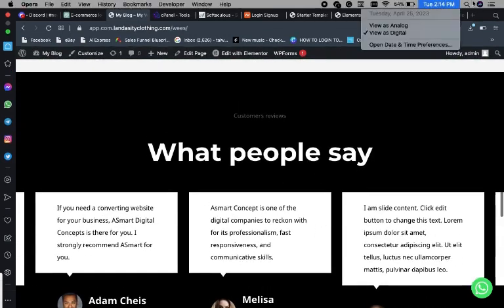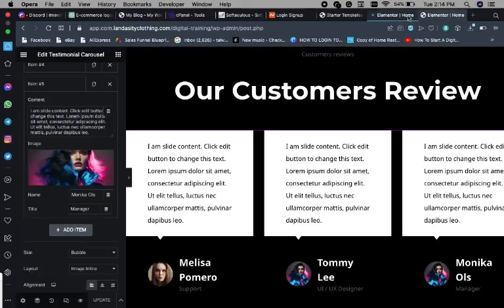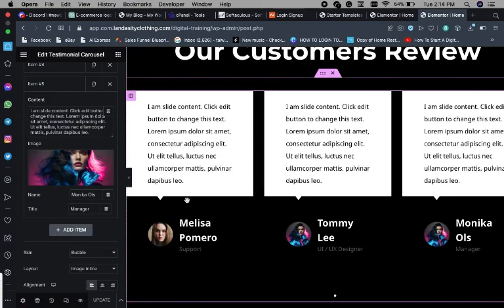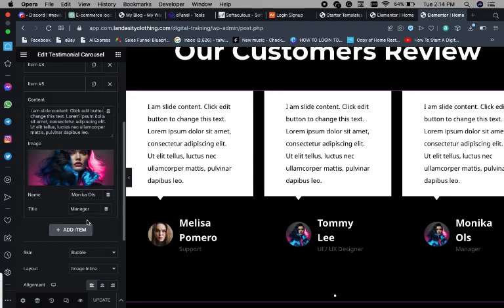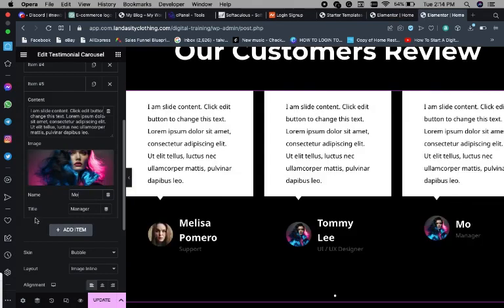So let me check it. Let me copy some of the contents here. So I have different contents. You just copy and paste. Okay, I've explained that already. So you just copy and then paste it. So that's how to edit the session.